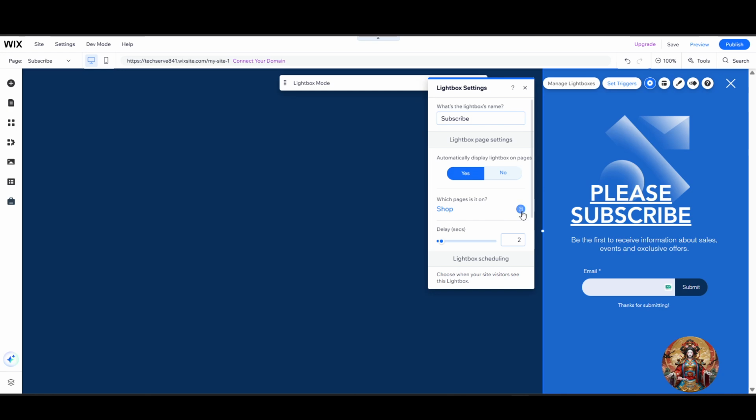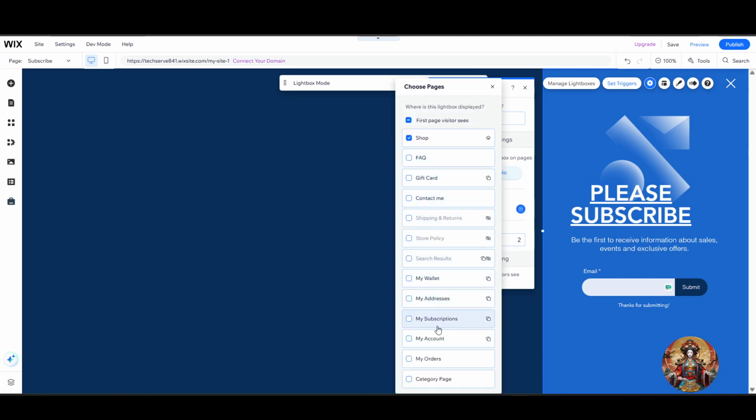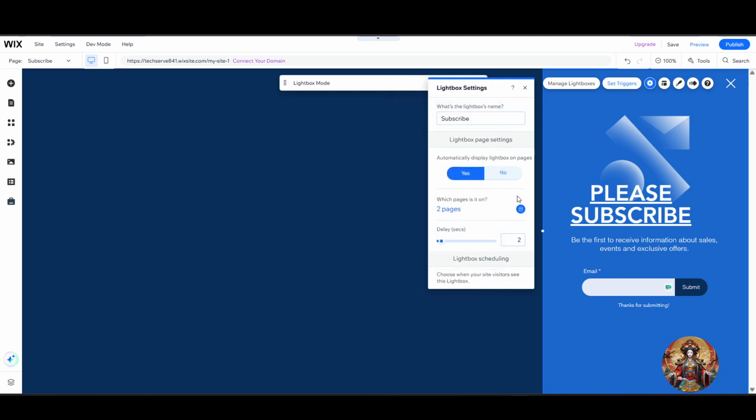For example, this is in the shop. I want this to pop up on my home page. I think I have no home page, but for example this is my home page or my account. Just select it and put it over here. So two pages are selected where this pop-up will occur. You can give delays as well, so choose what suits your site best. You can even set delays, like show the pop-up after 5 seconds of landing on the page or 20 seconds.